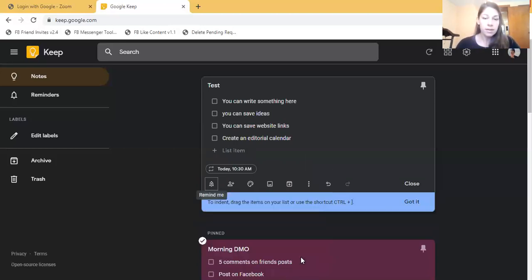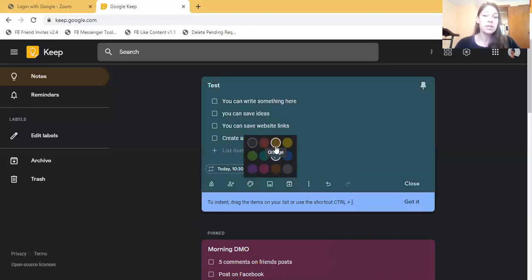There we go. So this is set. Now you can change the colors as you saw with mine. There are all sorts of different colors. So you could do like your editorial calendar ones a certain color. You could do your website link ones a certain color. Maybe you've got training you need to watch. Do that a certain color so you can color coordinate. It's honestly more functional than Trello, I think. There's so much that you can do with it.